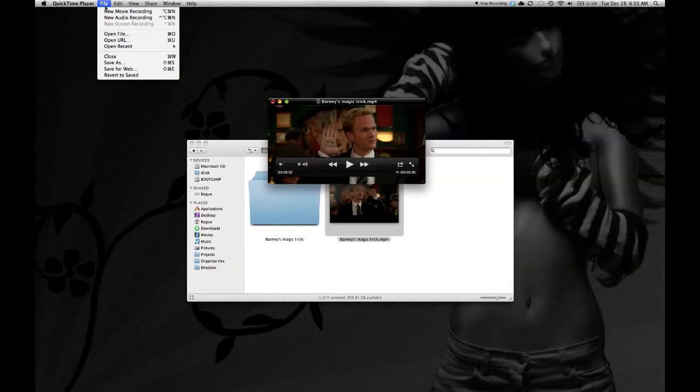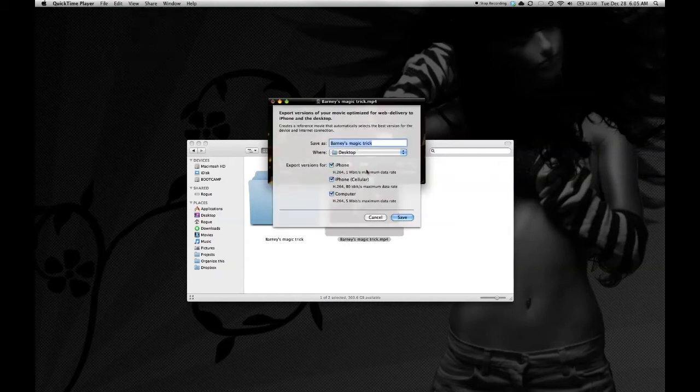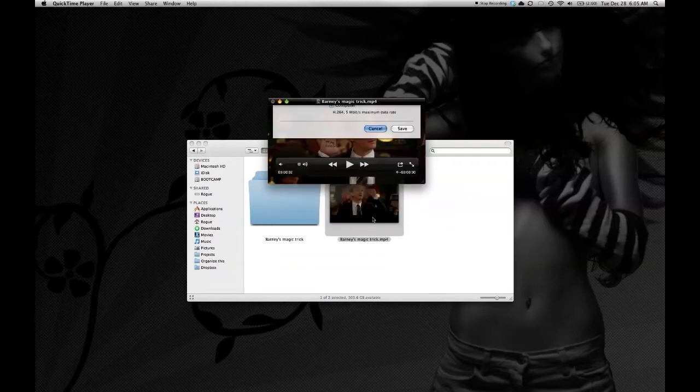Once you've done that though, go ahead and select File, Save for Web. Do not select Save As, that will not give you what you're looking for. If you select Save for Web, it's going to allow you to save it as various file types of various different sizes. So once you've saved it, it doesn't take very long typically, but I have one already, so I'm not going to go ahead and do that.